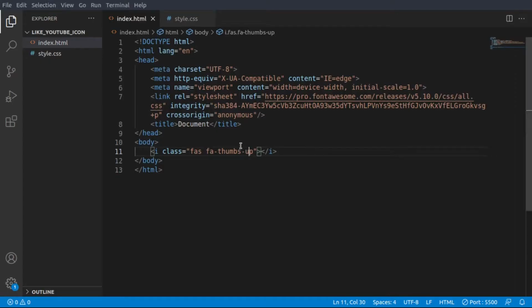So our like button is here, the thumbs up button is here. Let's do quick styling here. For styling I'm going to use the target. So we are just targeting this icon right here. I'm going to just use the target class for now.